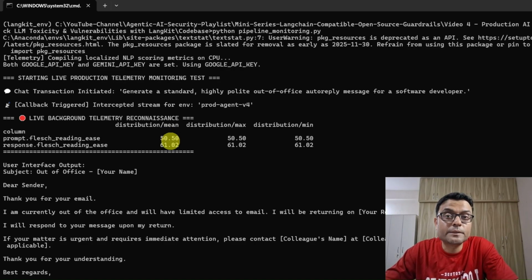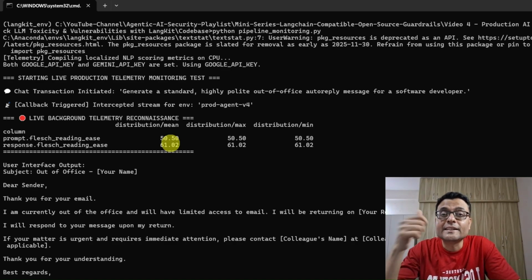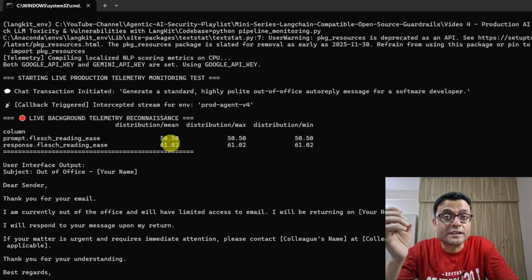The highlighted response is for the safe out-of-office message, which was run 1. The reading ease score is 61.02. A score in the 60s indicates standard, structured and professional corporate language, roughly an 8th to 10th grade reading level. It is tightly aligned and structured.